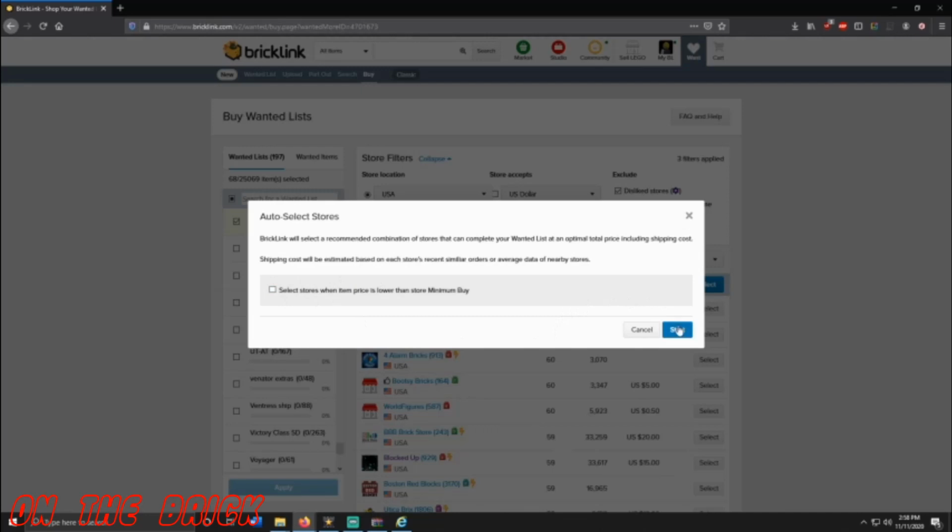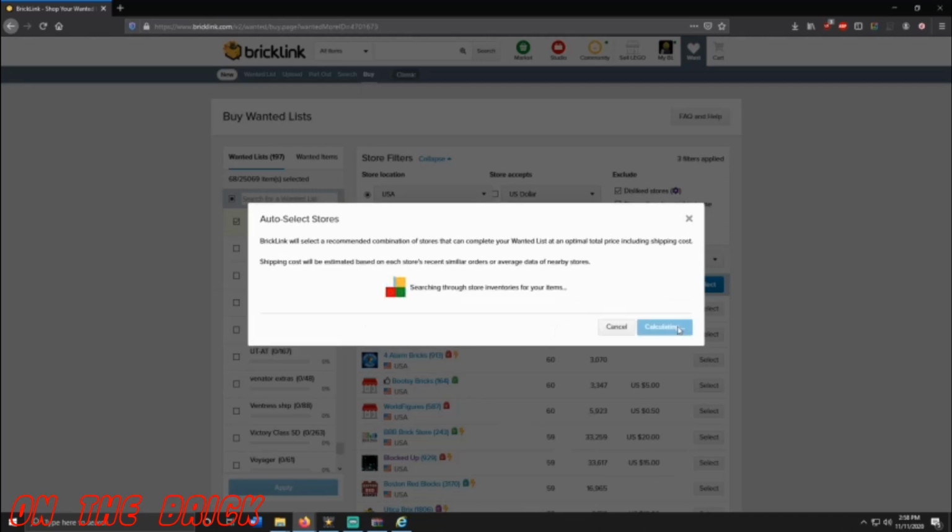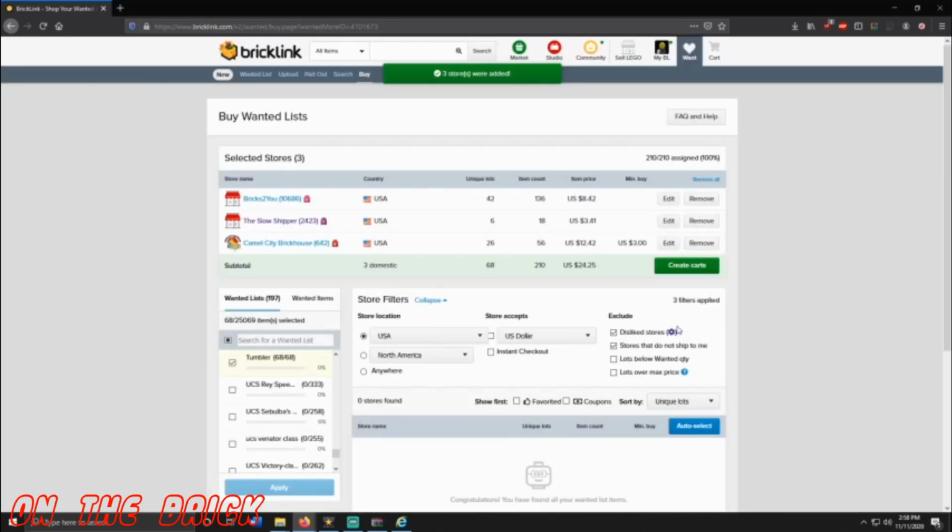At this point, finally go ahead and hit start. Depending on the size of the build you want to make and the amount of pieces involved, this could take a while. So just be patient and let it do its thing. The tumbler only has a few hundred pieces, and so it was able to calculate it quite quickly, and as you see here, it automatically showed 3 different stores and the information required with those.